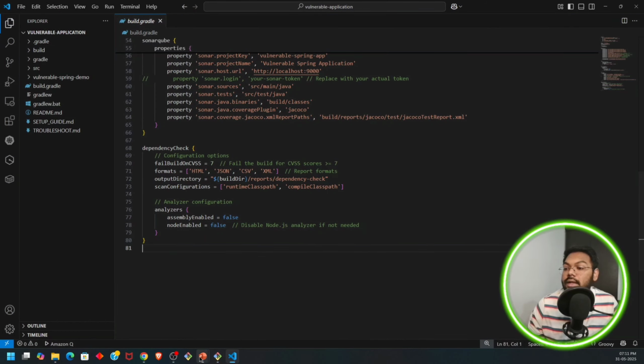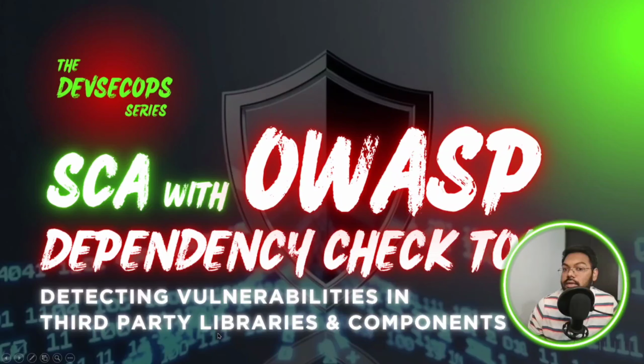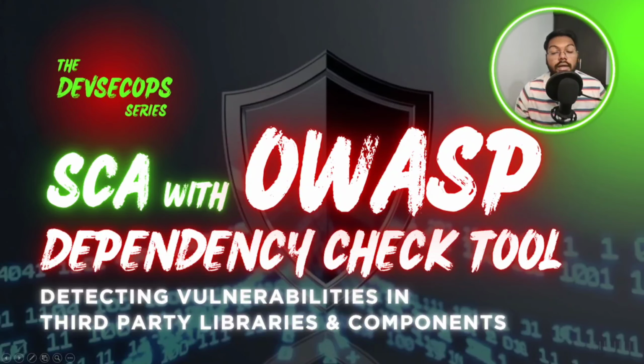And in the next video, we will be learning about how to use GitHub Advanced Security, in which we will get to see three different functionalities, which are SCA, SAST, as well as secret scanning.